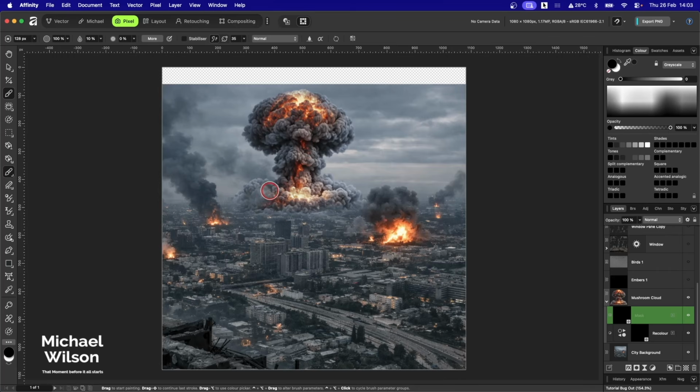And then I'm just going to see if I can get some of the city sneaking through the smoke in the background. And that looks pretty good. Just get rid of those harsh edges. Okay, so we've got our mushroom cloud and I've got our color back into there.